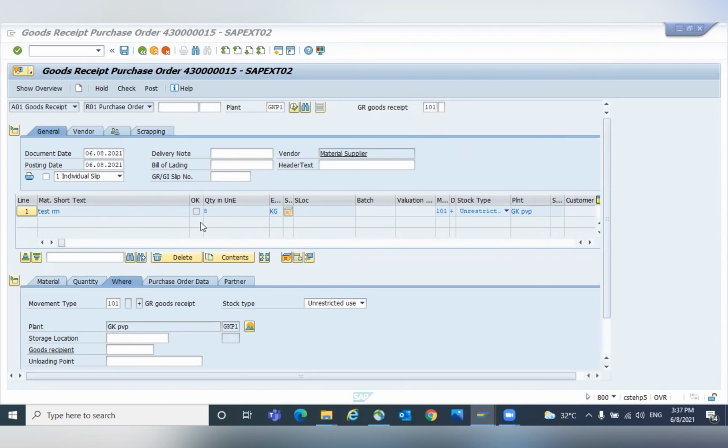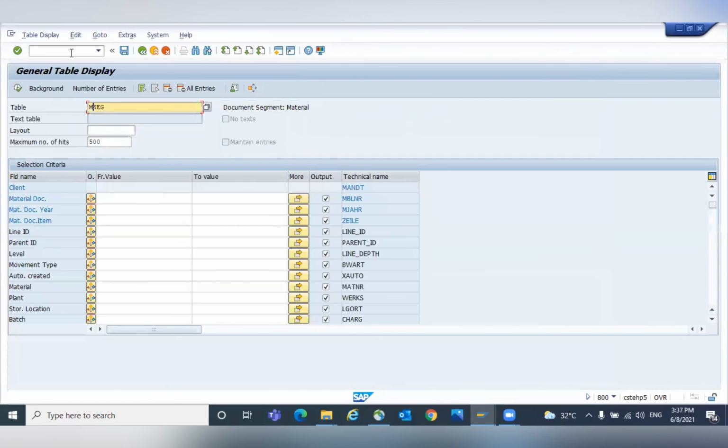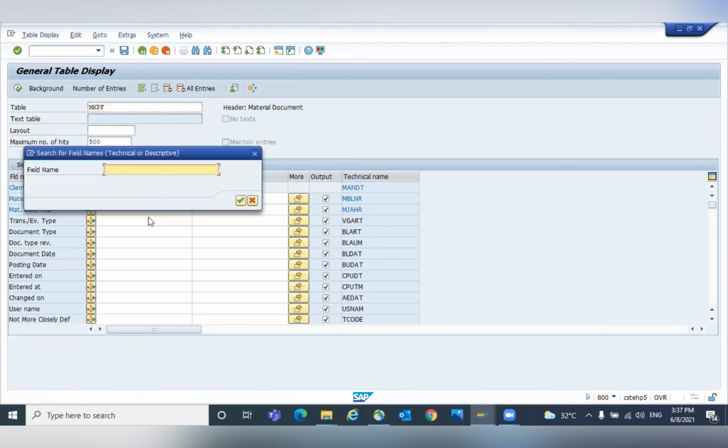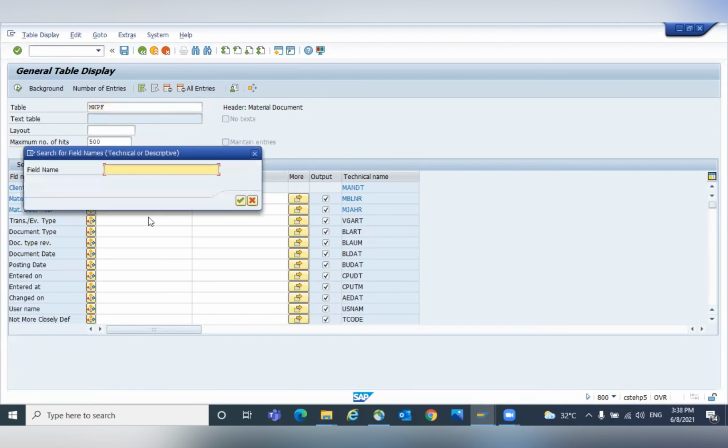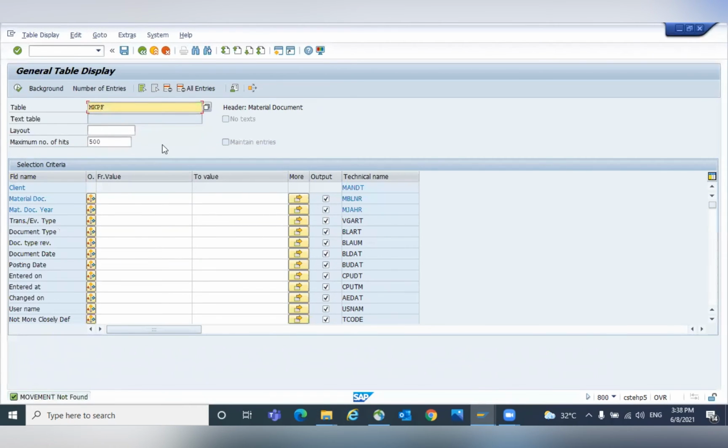You just go to the table level. So if you go to the table level, that will give you more clarity. What are the header and item level of tables? MKPF. MKPF is the material document header. You can check whether movement type is available or not. Okay. So there is no movement type at the header.